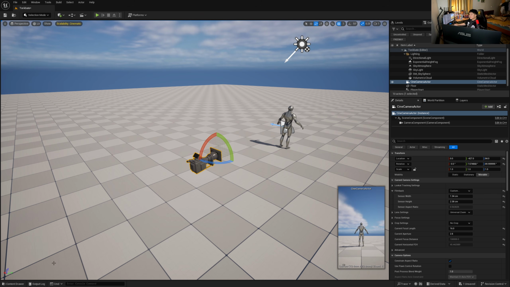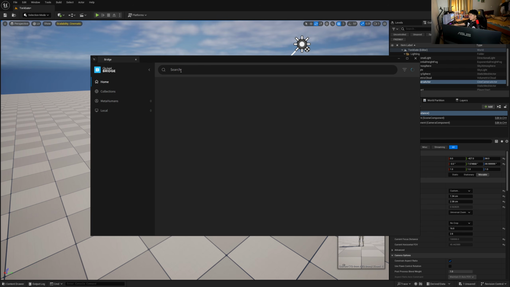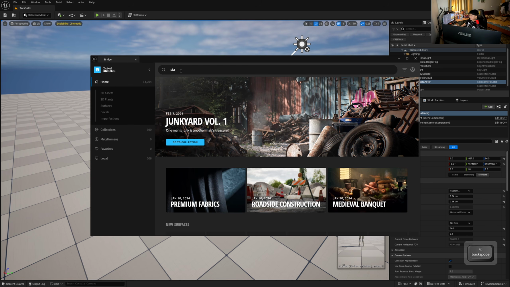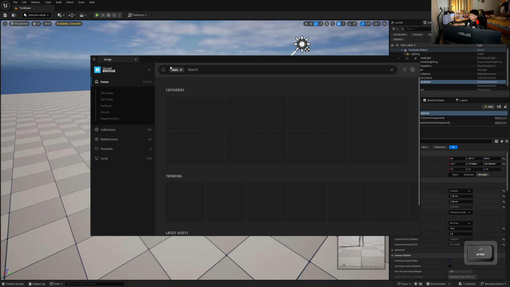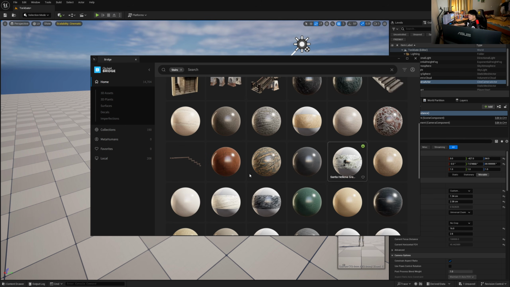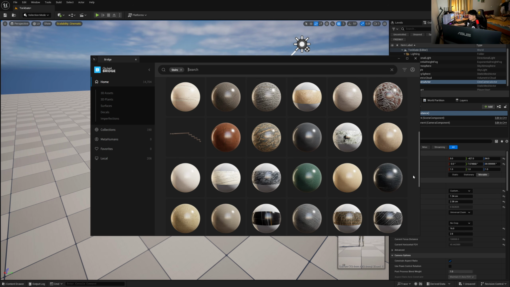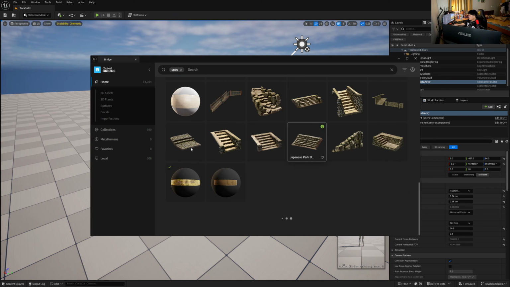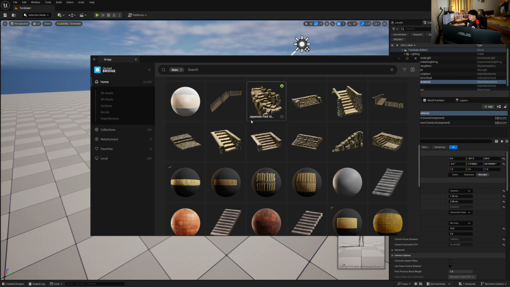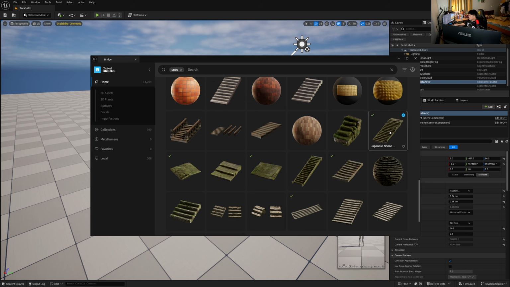So now the next thing that I'm going to do is click on the little cube right over there, click on Quixel Bridge and search for stair. Alright, so inside the stair we're going to look up some meshes. Bro, it's very slow loading over there, but there it is. There's a lot of different stairs right over there that you could actually use.